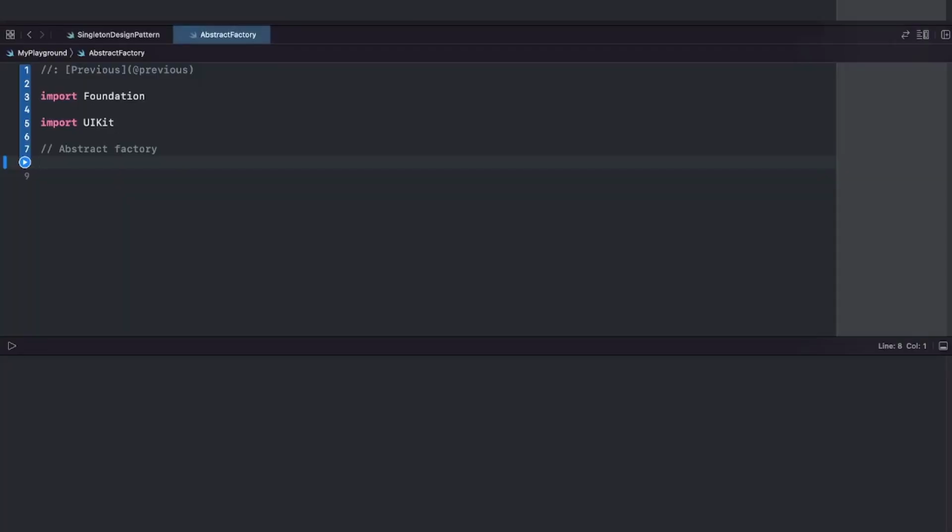Now in Xcode, we are going to start by creating our abstract factory protocol. So let's do that. I'm going to start by using the keyword protocol. Let me give it a name. Let me just call it Databases.